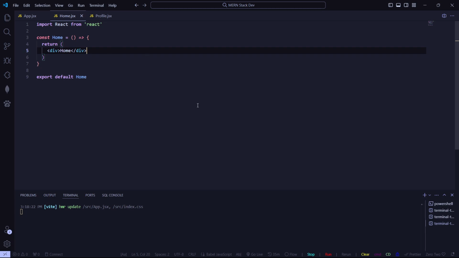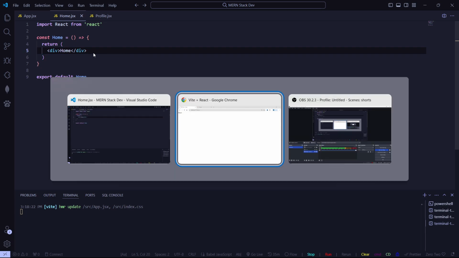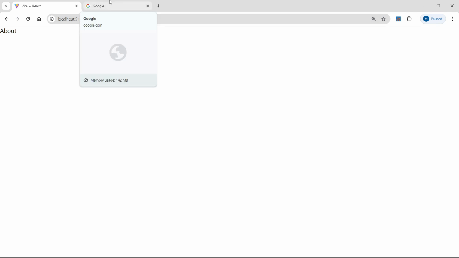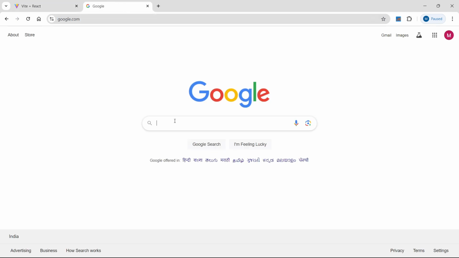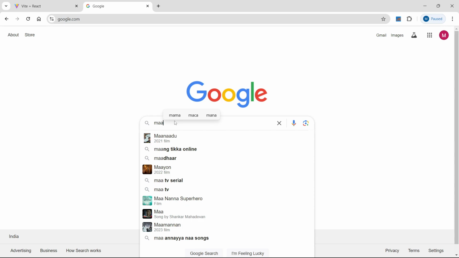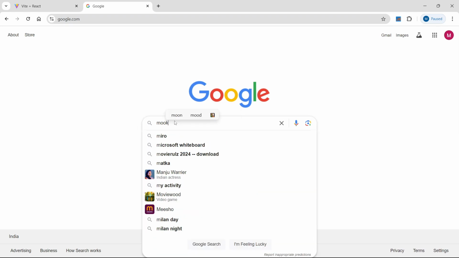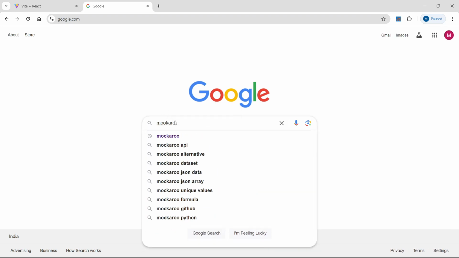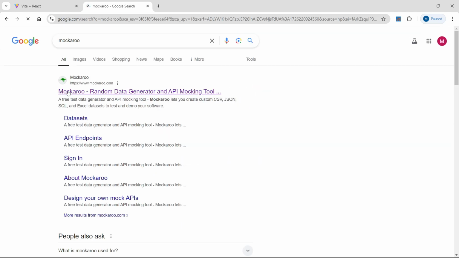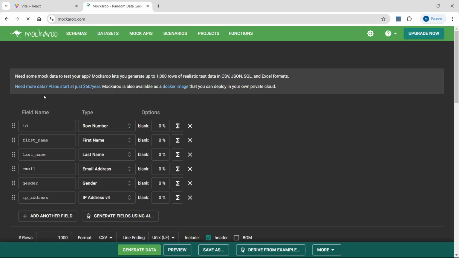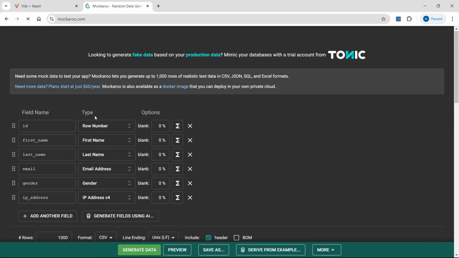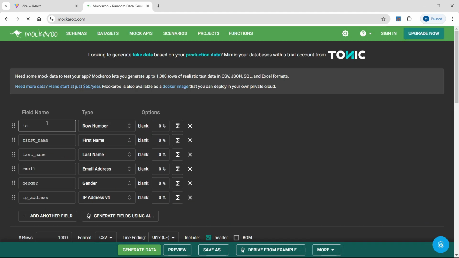So I'm taking sample data. Go to Google and search for Mockaroo. It's Mockaroo, and go to Mockaroo. So this generates sample JSON data. So this is my ID. If you want to change a field name, you can change it.